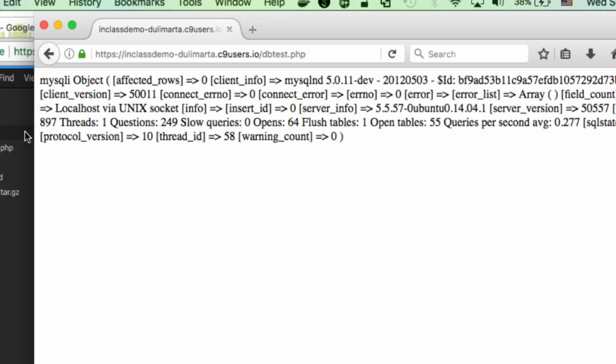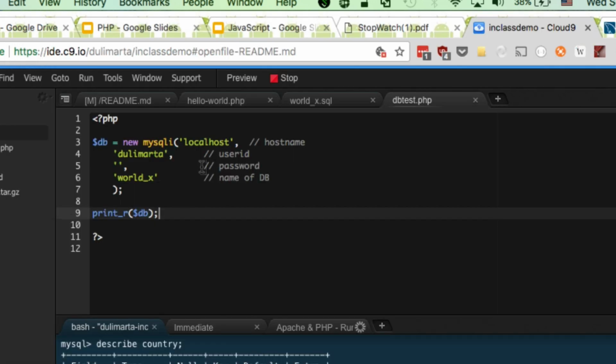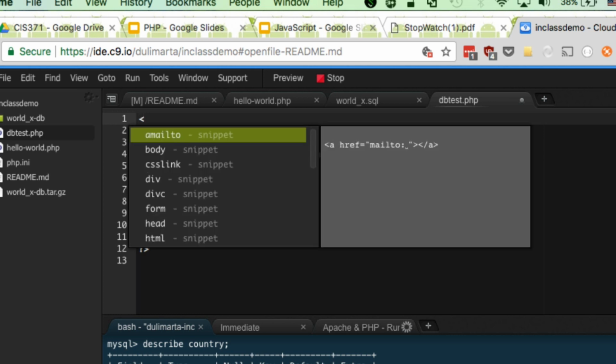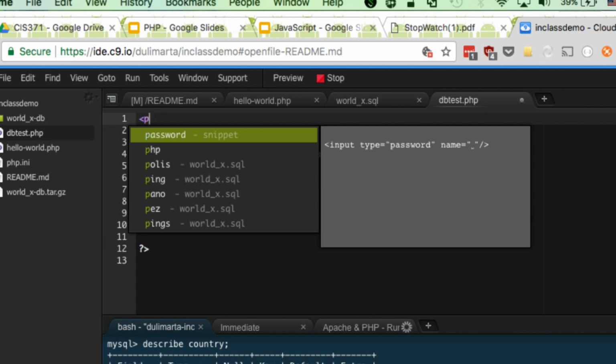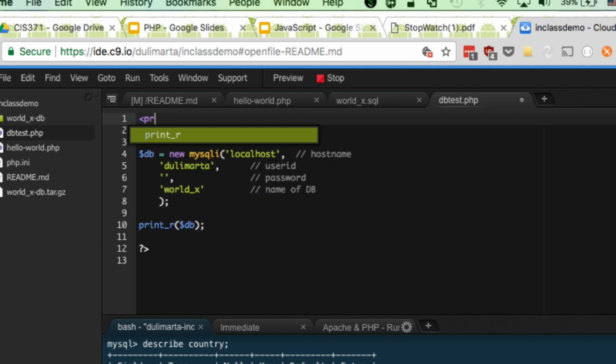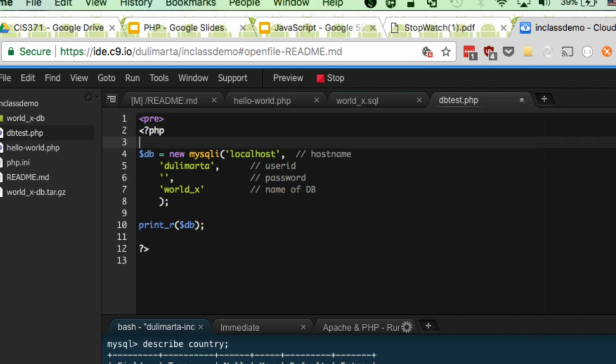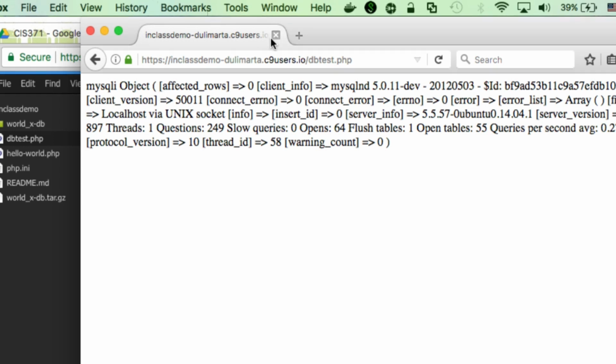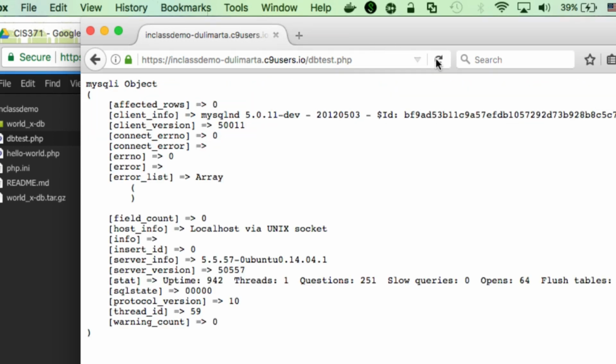Probably I want to format the output as pre-formatted text. What tag do I want to use in my HTML? Anyone? Just pre, right? So pre is basically just plain pre-formatted text. And you can see the difference between this output and the pre-formatted one. It is easier to read.